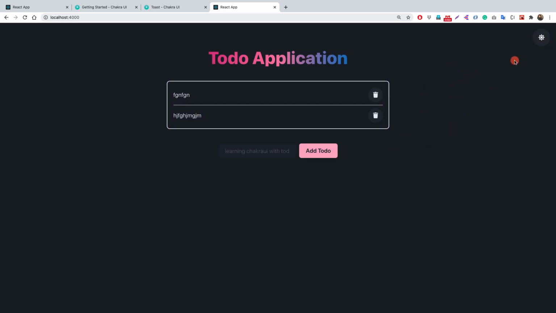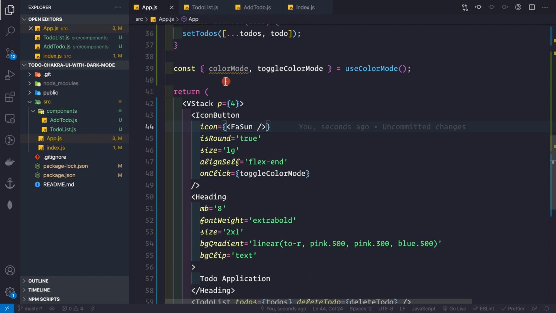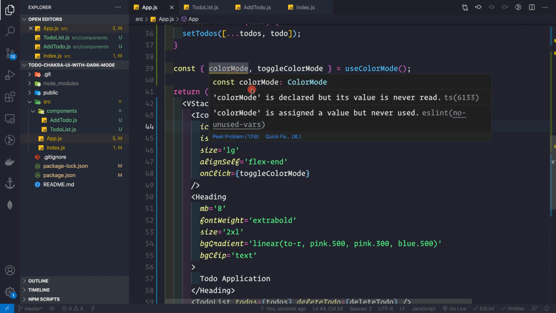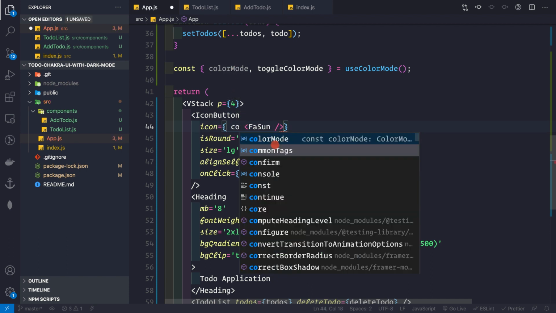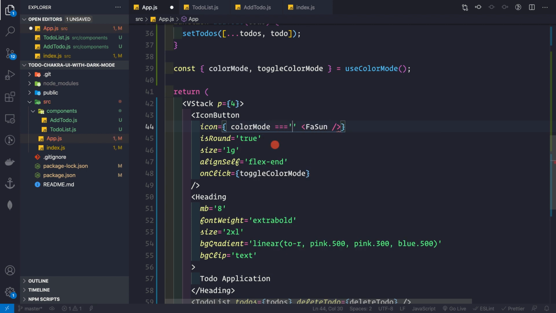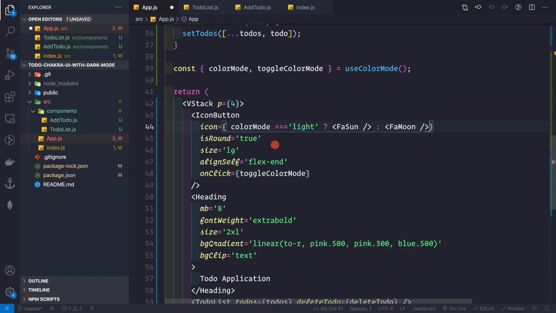And now the last part that remains is how to change the icon of the sun to moon. So that is again super simple to do. We have this colorMode from this useColorMode thing here. So what we can do is display the icon depending on the color mode. This colorMode would contain light or dark, so if the colorMode is equal to light, then we want to display the FaSun. Otherwise, we can simply display FaMoon, like this.